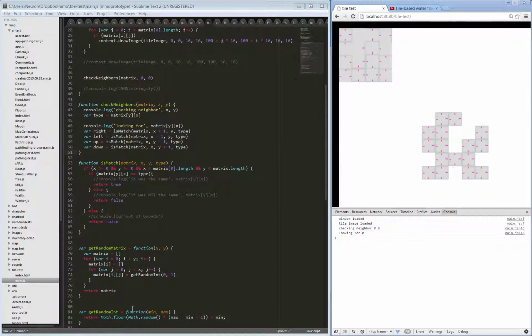So now I am storing information for all 4 neighbors. I'm calling them right, left, up, and down. And suppose I should log some more information to the console before I move on to the next step. I don't want to just assume that that works.